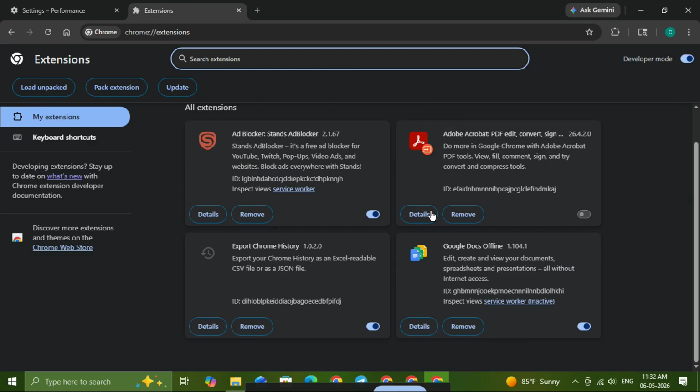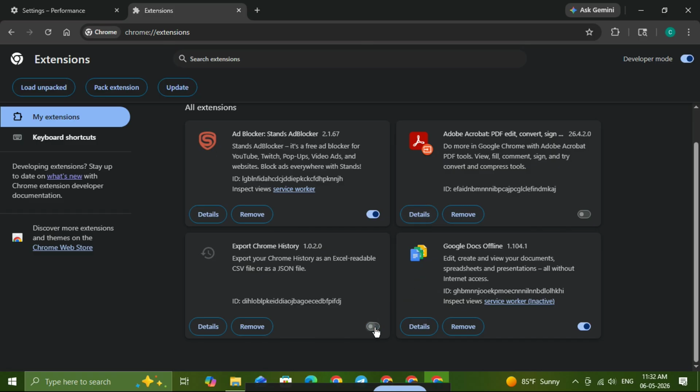Now look through the list and turn off any extensions you do not need. If you see tools you'd rarely use, disable them first and keep only the essentials. You can always turn them back on later if you need them. The key here is that some extensions run constantly in the background, and over time that can slow Chrome down and increase memory usage a lot. Removing or disabling the heavy ones can noticeably improve performance.